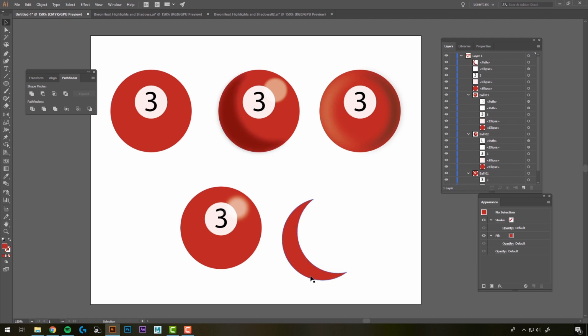Okay, so now I want to use this sliver here as my shadow. I'm just going to move it into position, and I can nudge it with my arrow keys.